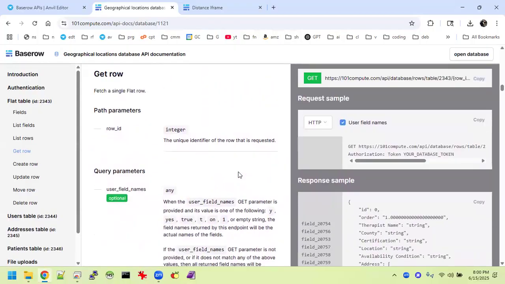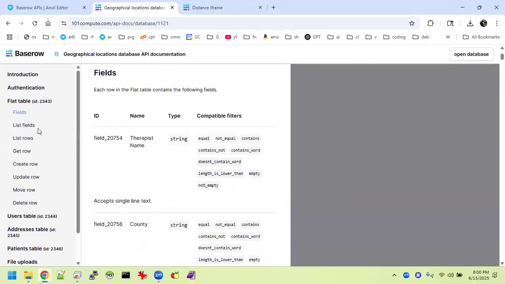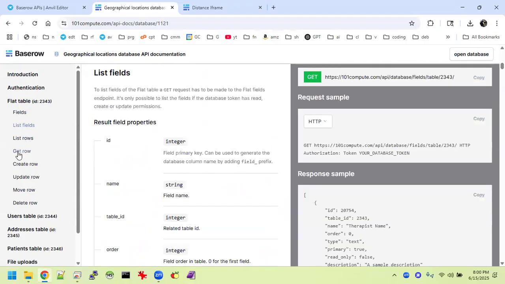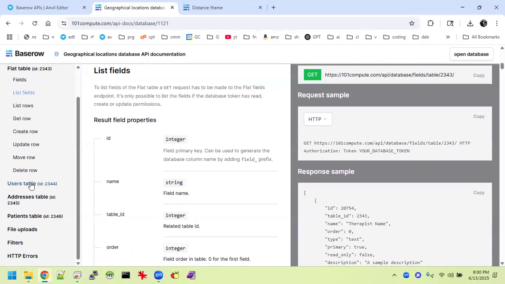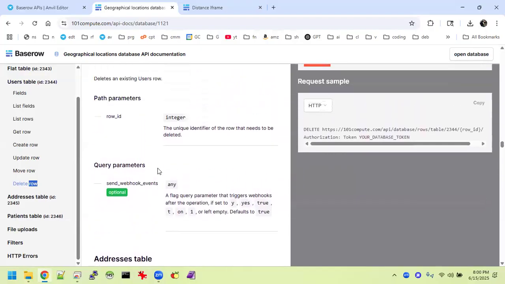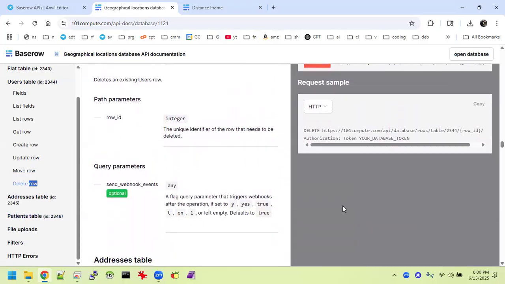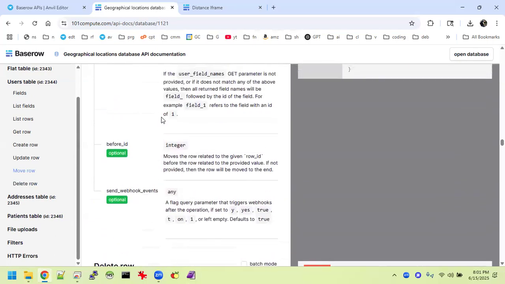So all the most common ways that you're going to call this API, and you can see you can look at fields, you can list fields, you can list rows, you can get a single row, you can create rows, update rows, and so on. And you can do that with every table, and this is all documented for every piece of your database and the Baserow system.